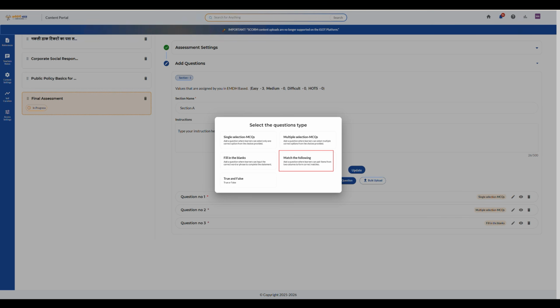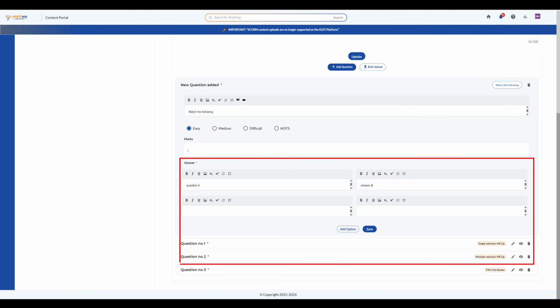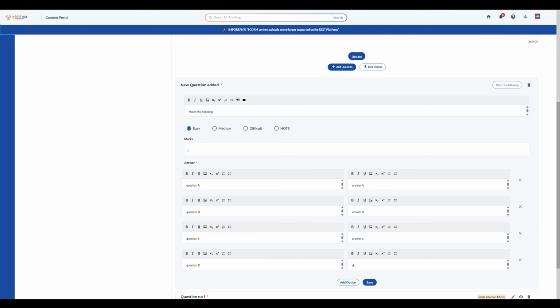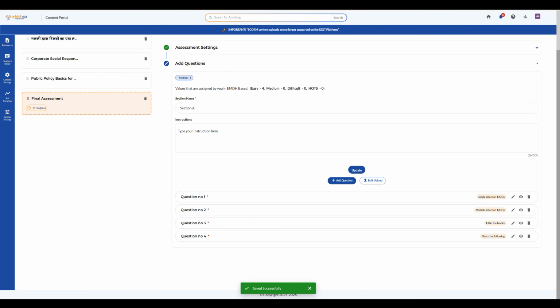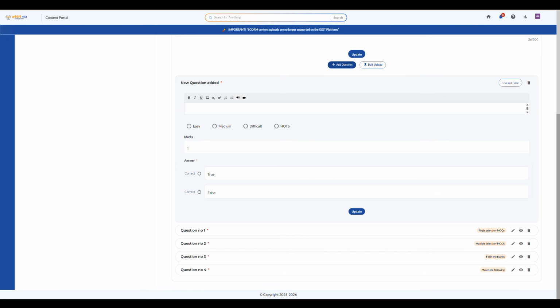For match the following, enter the question and pairs of options and click Save. Please note that the correct answer should be placed in the same row. Options will be shuffled when displayed to learners. For the true and false question type, select the difficulty level, mark the correct answer and click Update.